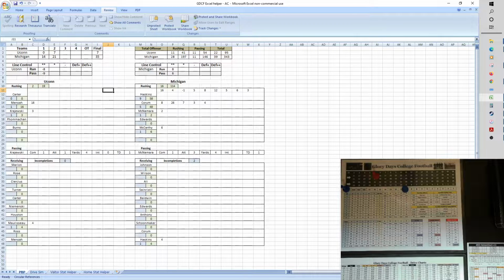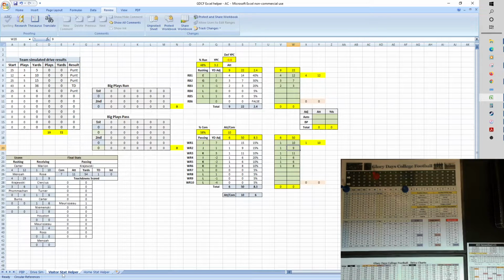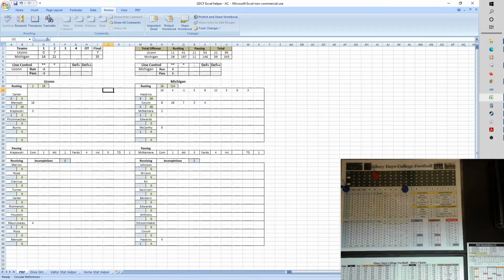So a couple of things I wanted to touch on since the tutorial I did a few days ago. I've made some improvements to the helper and added a separate tab for visitor stat helper and home stat helper. These tabs now will pull in information from different tabs on the helper to make it a lot easier to compile stats. So I added a couple of new go to and get features to pull this information in. Let's go really quickly through what you will want to do when you use the Excel helper.